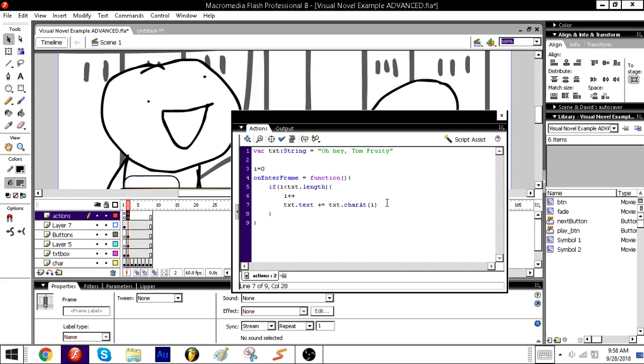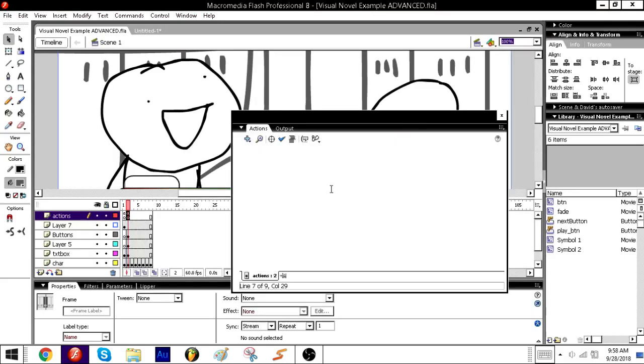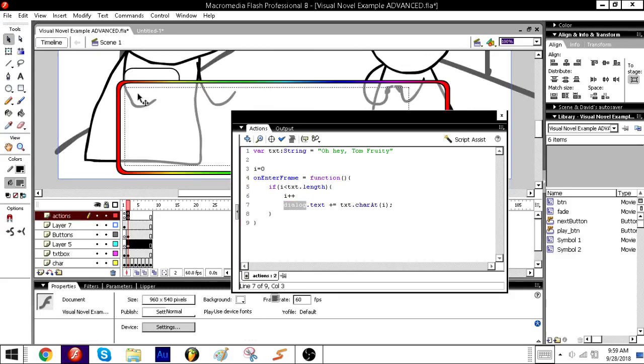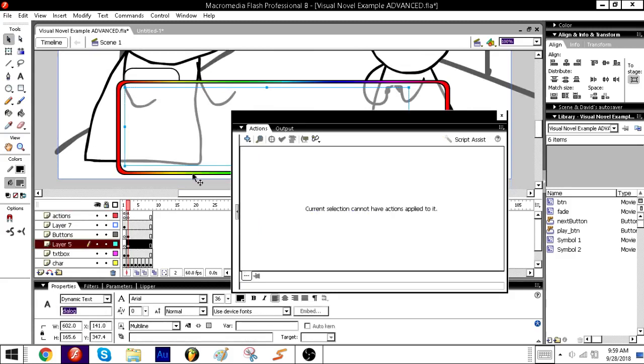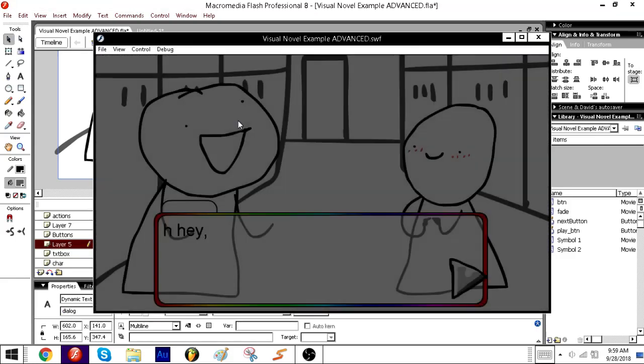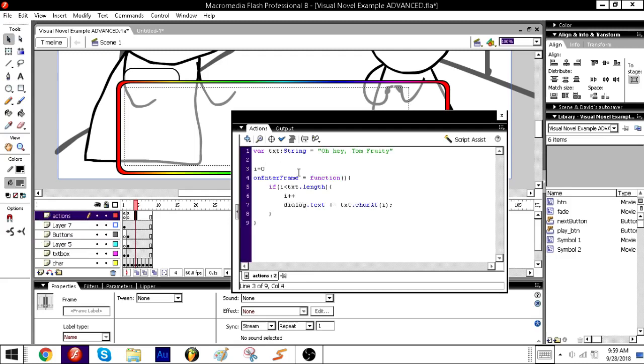Oh, I added too many parentheses. There you go. What? There's no property with the name. Oh, here. Let's name this text or dialogue. I know I spelled dialogue wrong, but we need to change this thing. It shouldn't be named text. Just put dialogue. Now it should work. Ta-da! I don't know why that extra H is there. Let me see why.